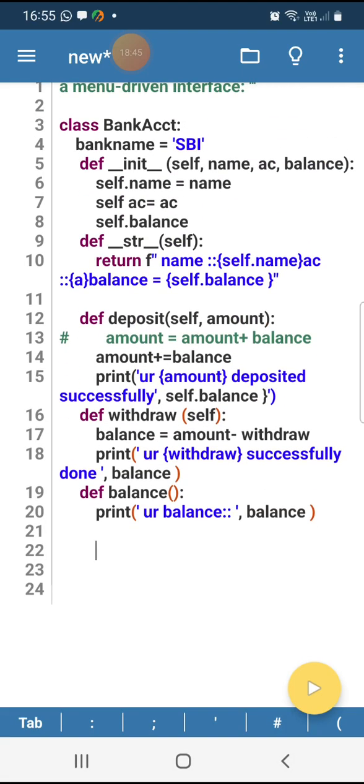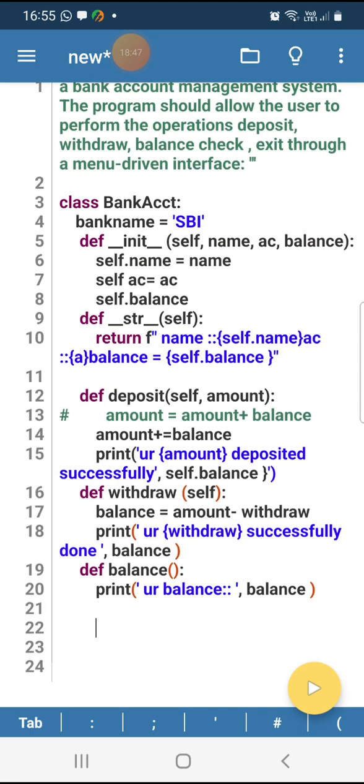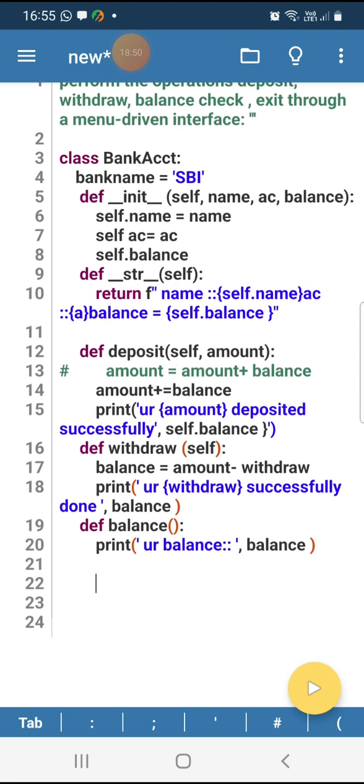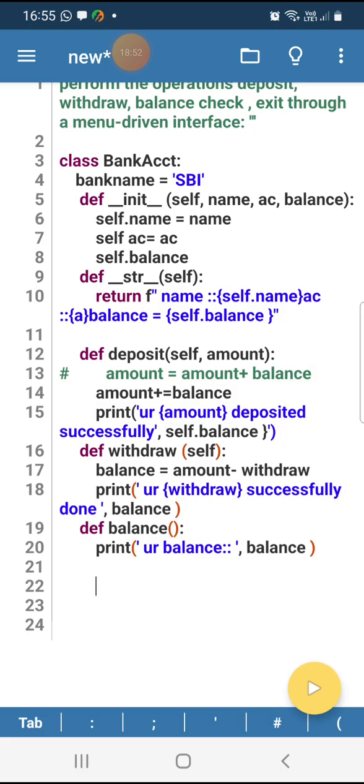Okay. Now, what happened here? As I told you, this is the main core functionality. Under here, what we are doing? Let us see. Check back. Okay. What are we doing here?